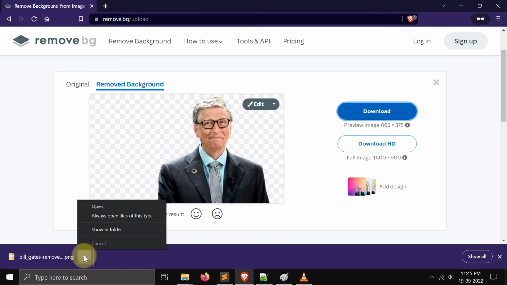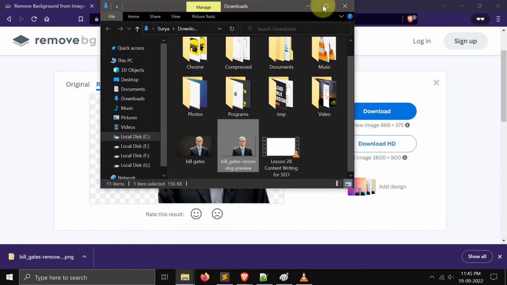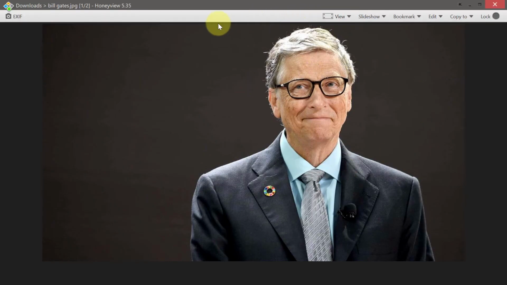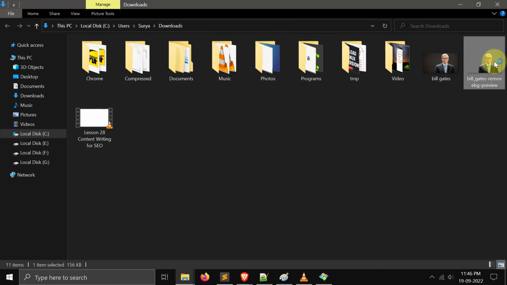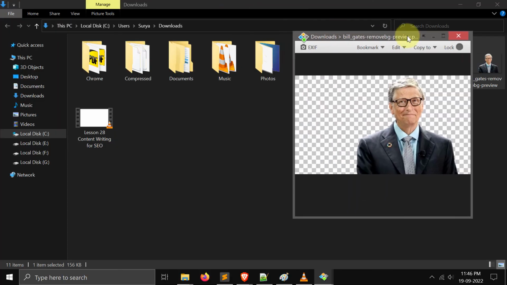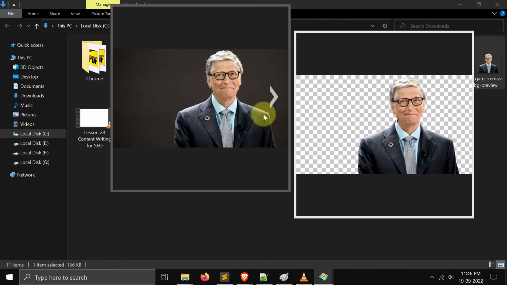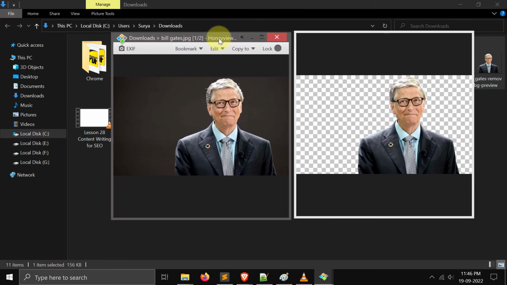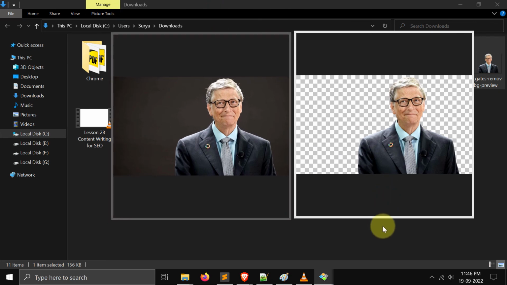So let me show you both the images. Okay, here you can see the older image and this is the new image. So now you know how to remove the background of any image.